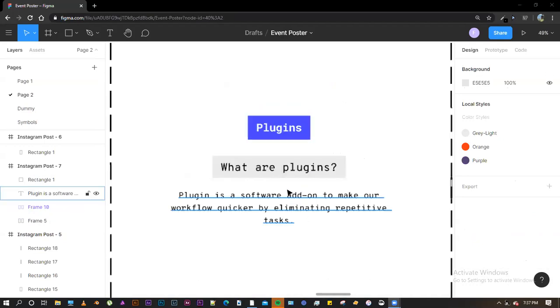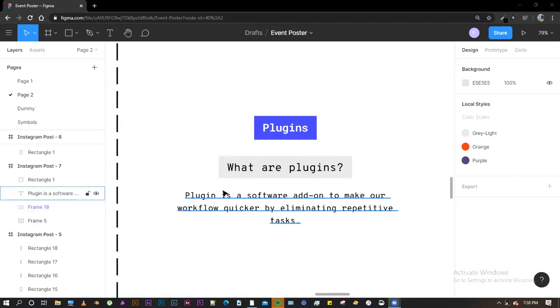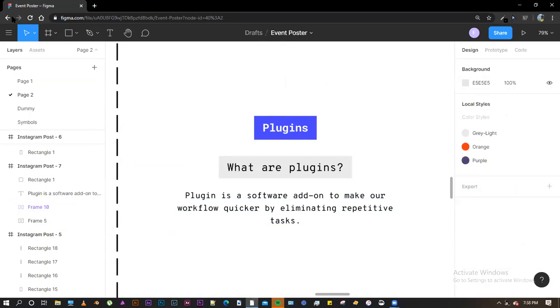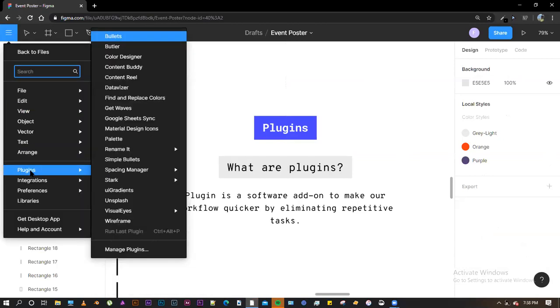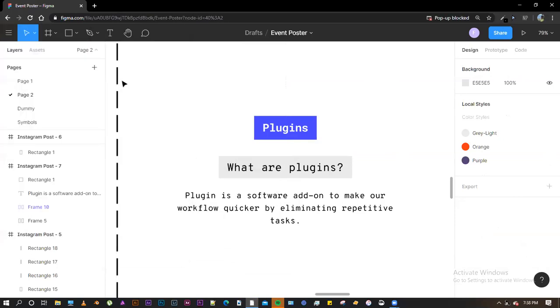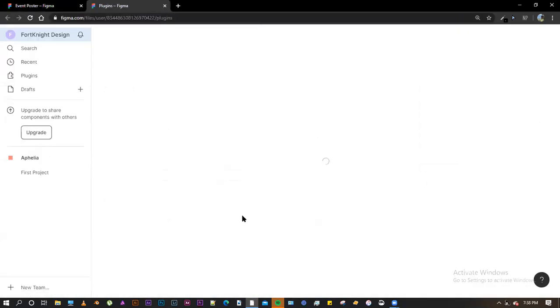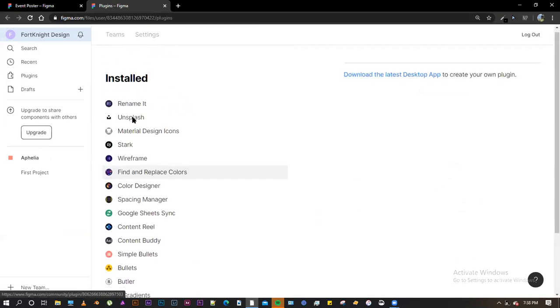So first of all, what are plugins? A plugin is a software add-on to make your workflow quicker by eliminating repetitive tasks. You can access or download new plugins by going to this menu on the left-hand side, going down to plugins and managing plugins. These are all the plugins that I have installed. I'll move you through most of these one by one. If I click on manage plugins, just a second, this window would appear. So these are my installed plugins.